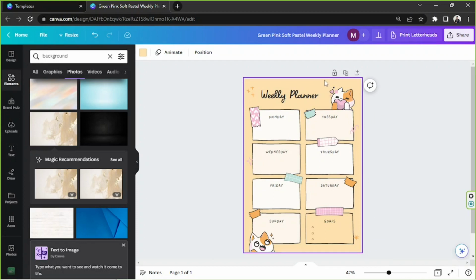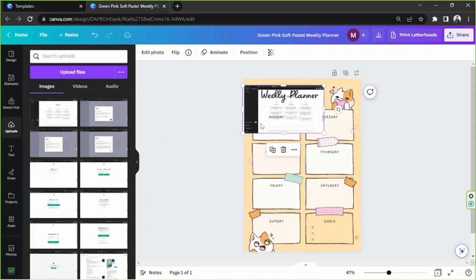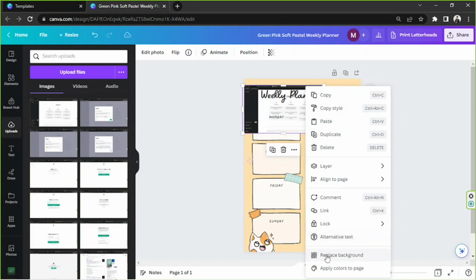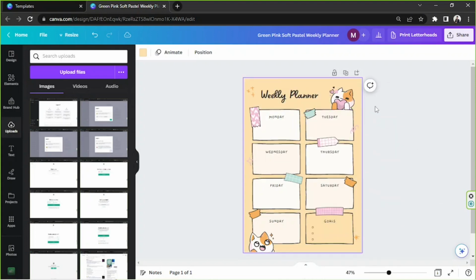In case you'd like to use your very own photo as your background, you're going to have to upload it to Canva first. So go to the upload section over here, click on upload files, and then select the file you want to upload, and then click open. And it'll load up here. Once your photo's uploaded, you can drag it or click on it, and then right click, replace background. Just as simple as that.